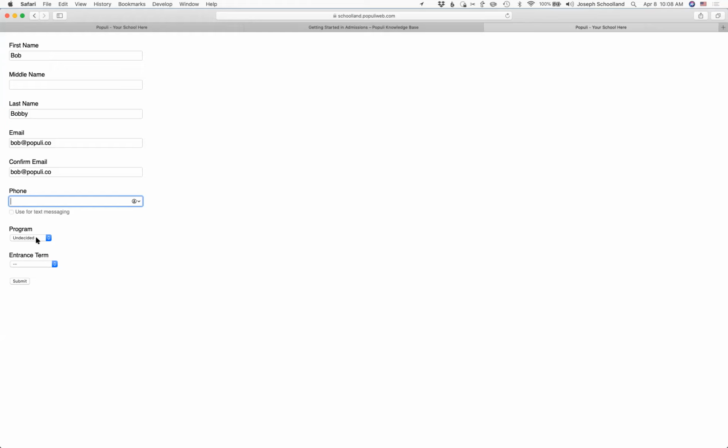This doesn't have to be here if you don't want it to, but you can have them choose their program. This doesn't really make a lot of sense. I just let them choose any program they want. But of course, it's probably going to be a different application for undergrad versus grad. So we'll say they just want undergrad. And then I can also have them choose their entrance term. And this is old data, so forgive that. But you can also default this just to be the next term.